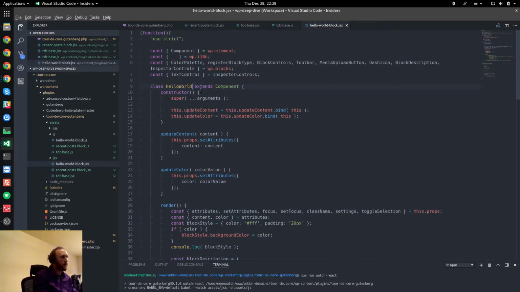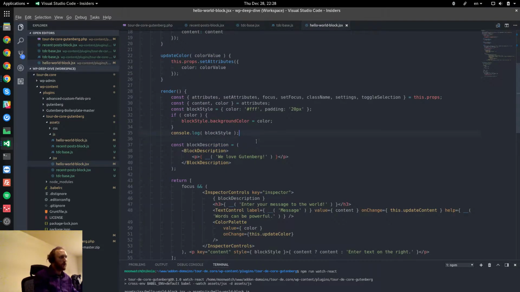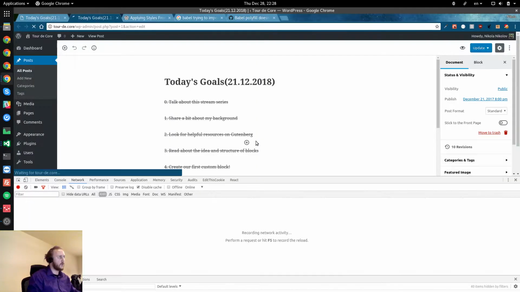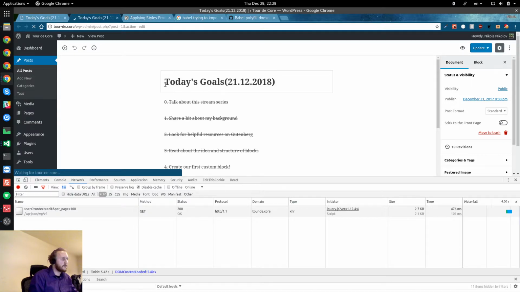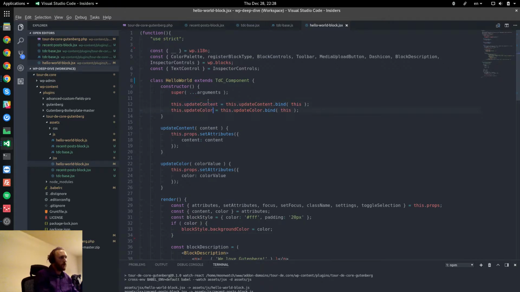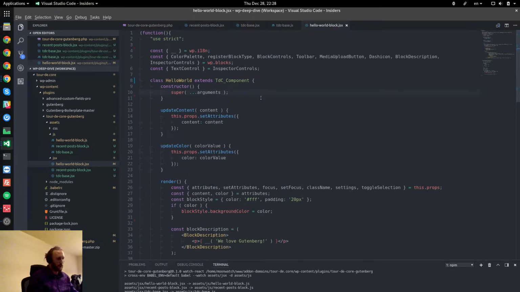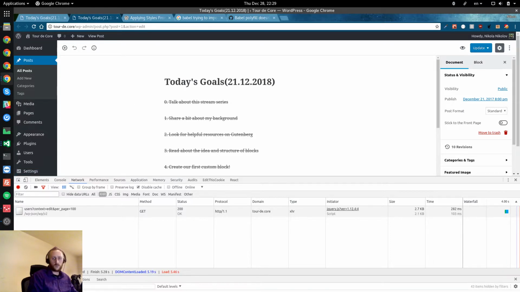Lower block. Extends this. We no longer need that. And we can get rid of this console log. Is it gonna break now? No, still good. Okay, and we can actually get rid of this stuff from over here as well. Okay, cool. That's good.